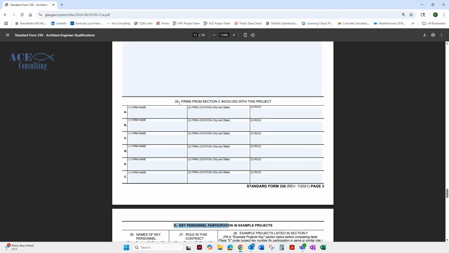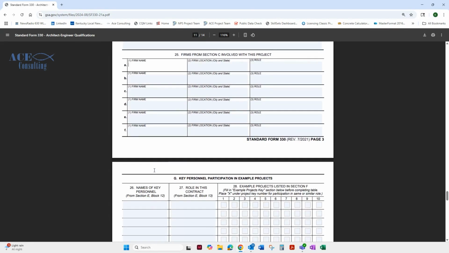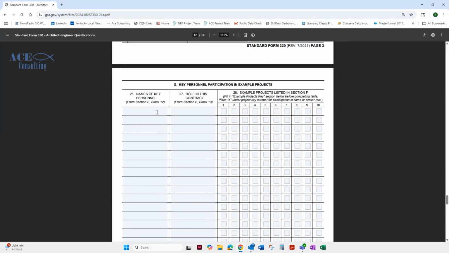I just note that for every one of these, I would hope that you would be able to list additional firm names, and then even further, those names and key personnel should then further correlate into this part G, which is simply a check reference section.